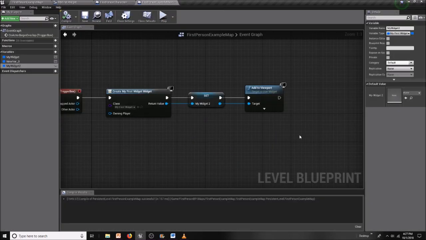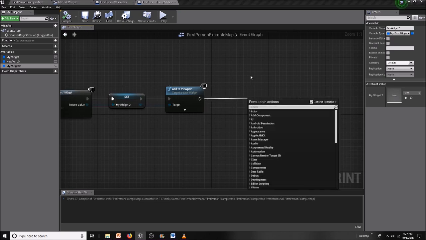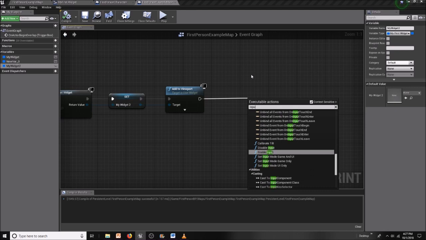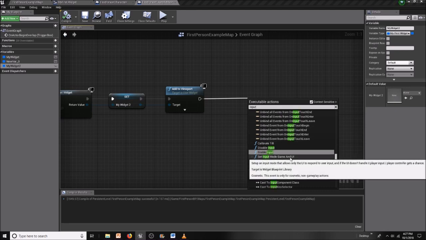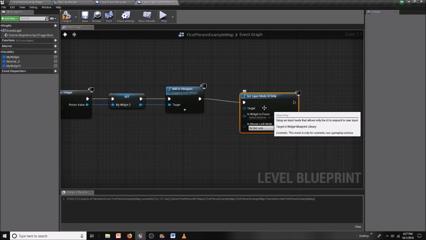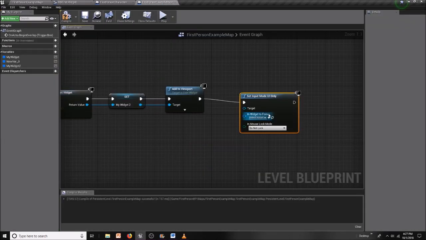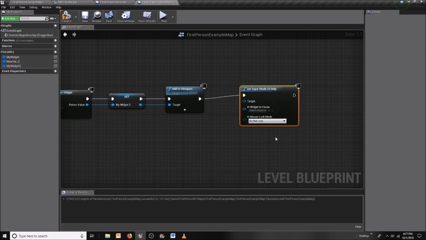So let's go back to our example map. I'm going to drag off of add to viewport. I'm just going to type in input. And if I scroll down here, I can see it's the set input mode for game only. I'm going to here set it for UI only, right? So remember in our widget, we're setting it back to the game mode, which is the default, which we need to play the game. Here we're setting it to the UI. Okay.